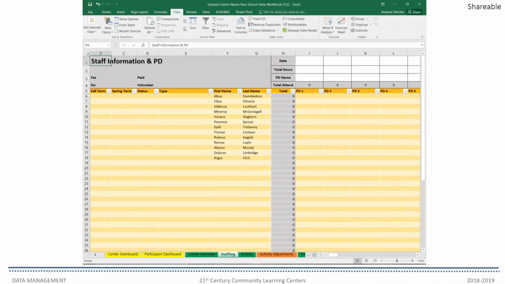I would start off by entering staff member names, whether that is a volunteer or a paid staff member. As a reminder, we collect information about both volunteers and paid staff in this sheet. A volunteer is an individual that does not receive 21st CCLC grant funds. Next, enter if they worked during the fall term. The fall term is the first day of program until January 31st.